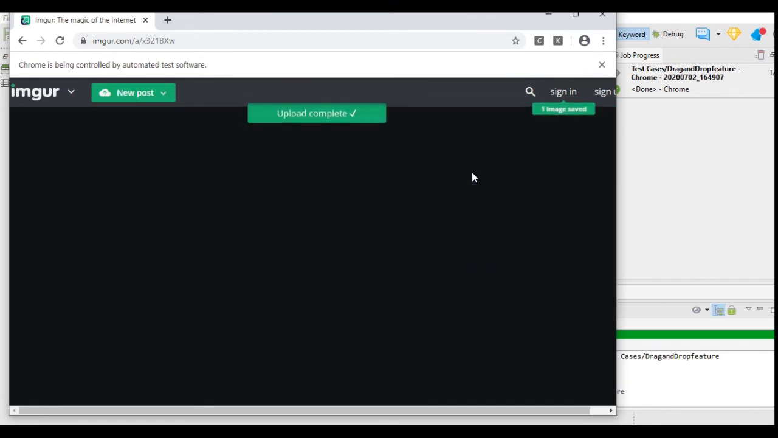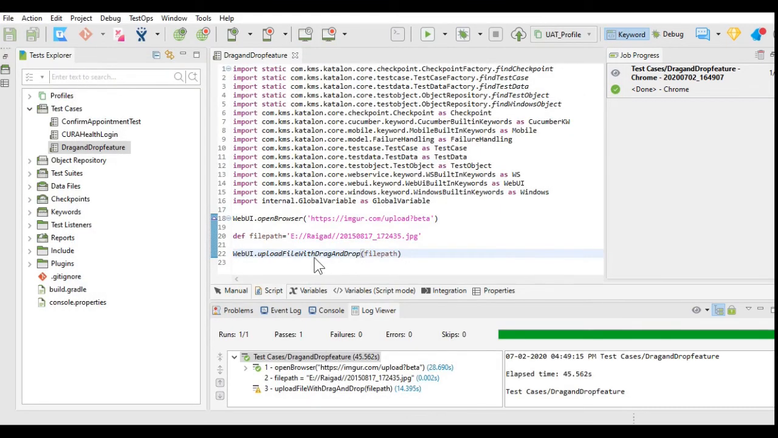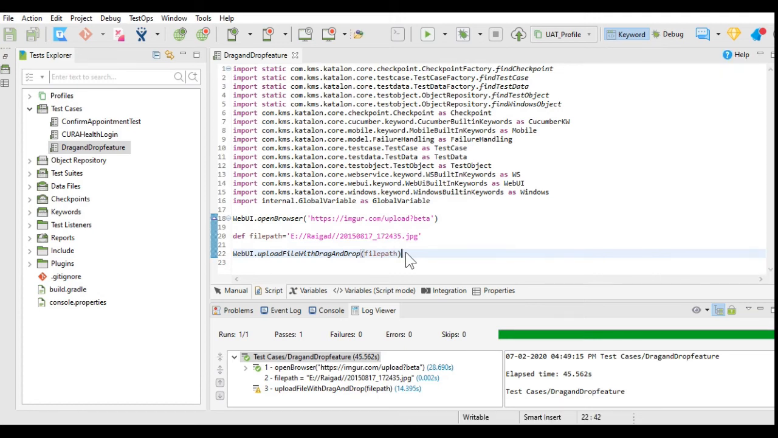Uploaded one file. This way you can use this file upload drag and drop keyword which has been introduced by Katalon Studio. Let's move to the next feature, that is in CLI mode.